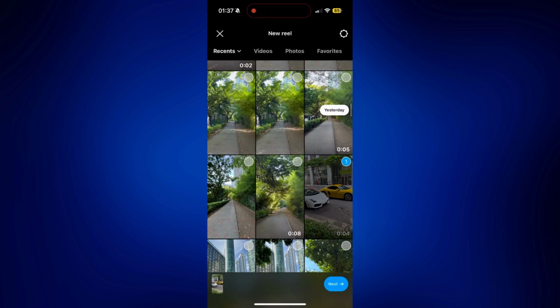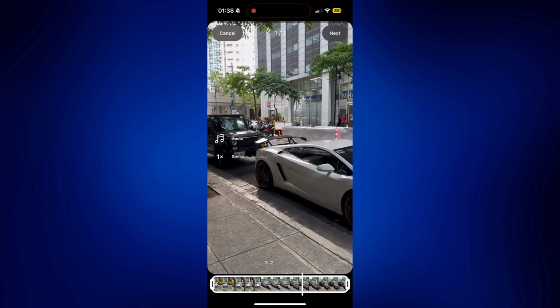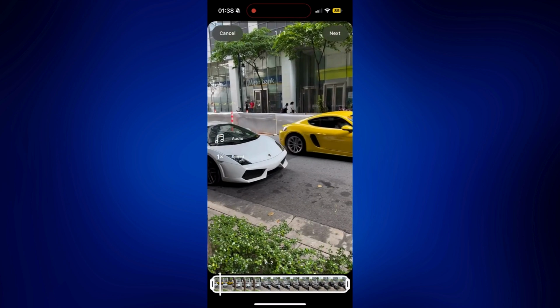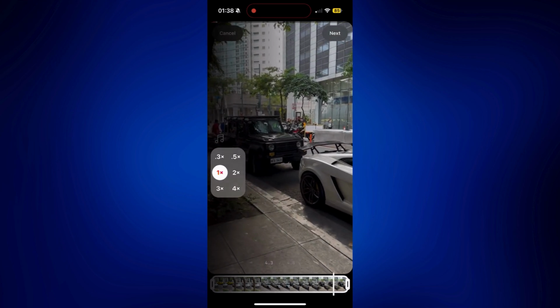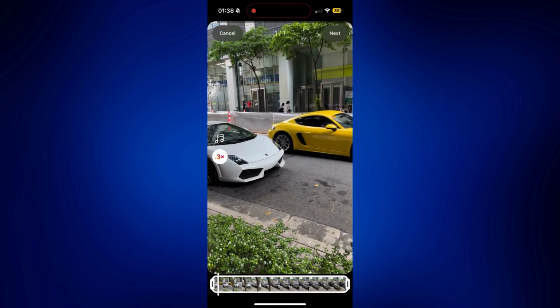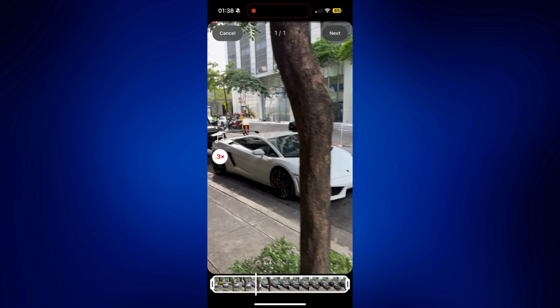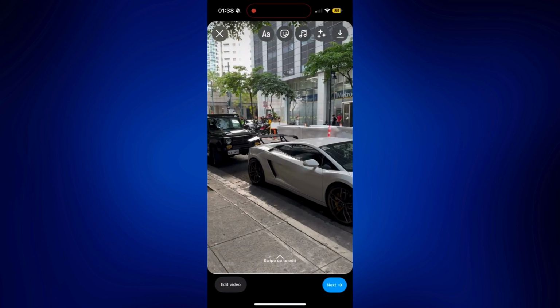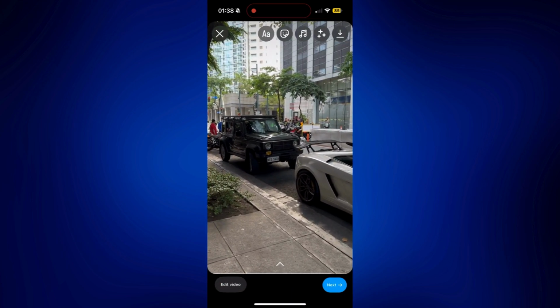I'll tap next. And as you can see, there's an option to edit the speed here. So just tap on that and then just select what speed you like. So maybe let's go for the 0.3 speed. And from here, we can just tap next at the right top corner. And then you can save it by tapping the arrow icon at the right top corner of the page.